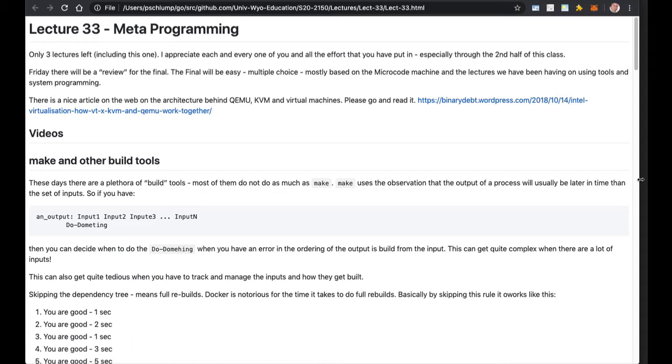And it's mostly going to be on how the microcode works and the lectures we've been having over systems software and how the system software works. So it should be fairly straightforward for most people.